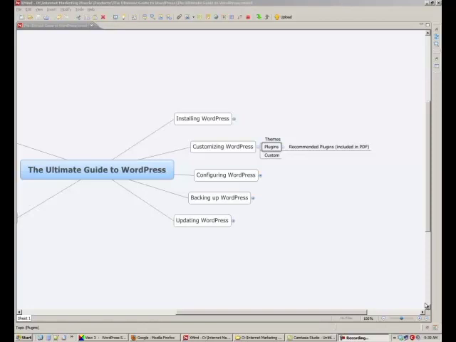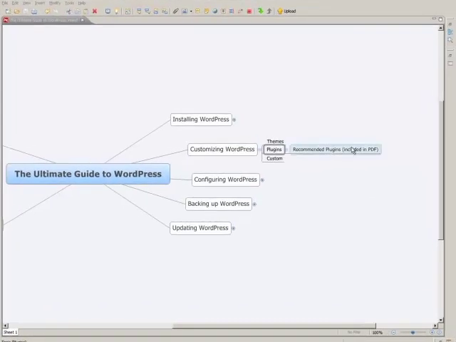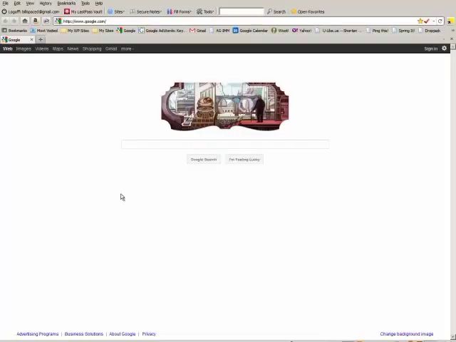All right, the next thing you want to do after you modify your theme or add a new theme is to add on some plugins that extend the functionality of the core WordPress installation. And I've got a list here of recommended plugins that you should use. And we're going to go through a couple of ways that you can install plugins on your new website. So the first thing we want to do is navigate to that new website.